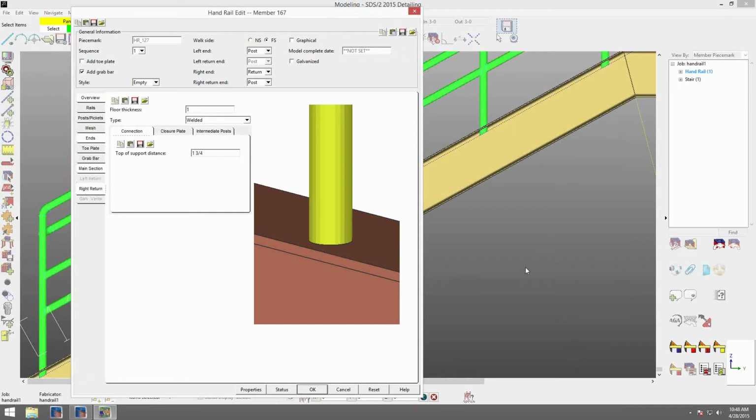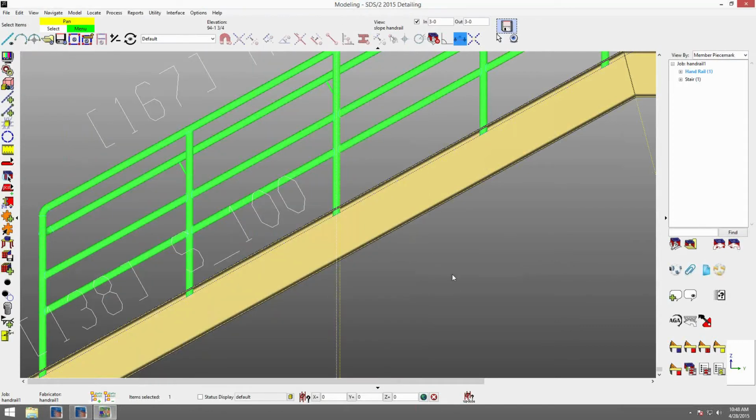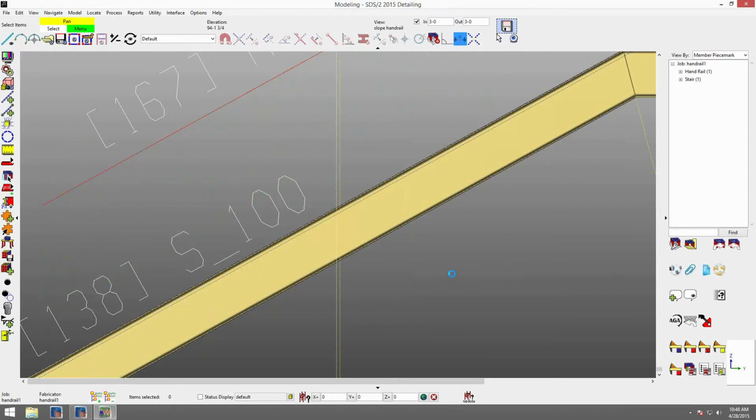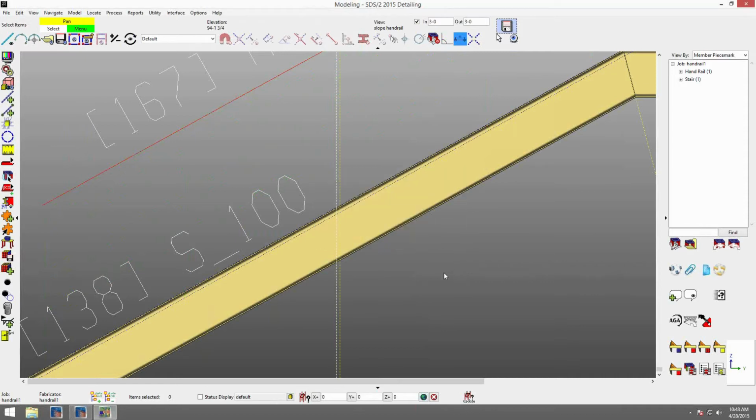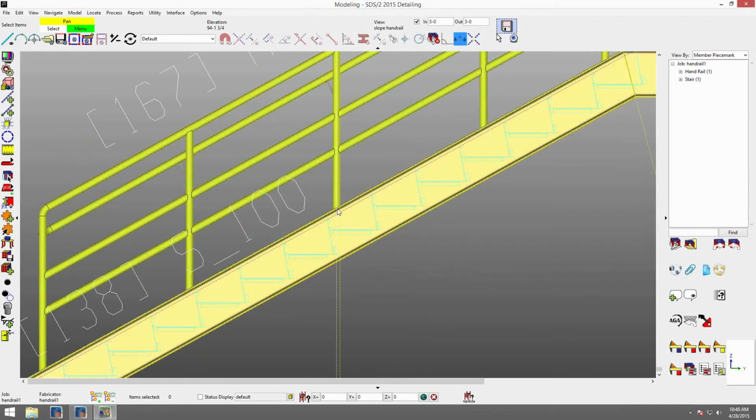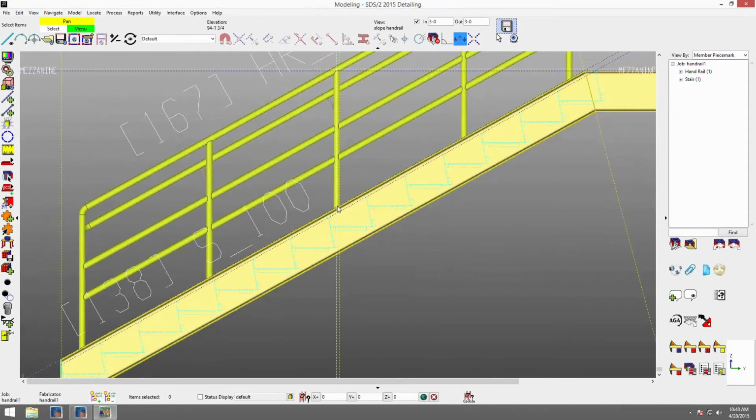So if I click OK and reprocess, now we see that it brought it up there in the vertical direction.